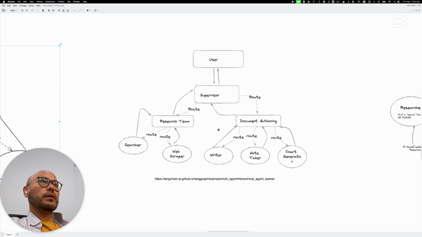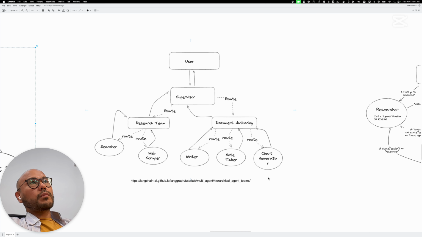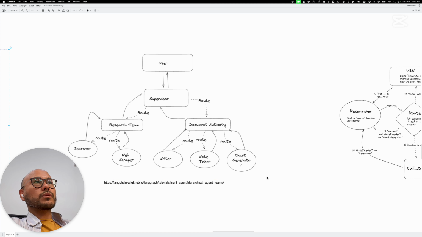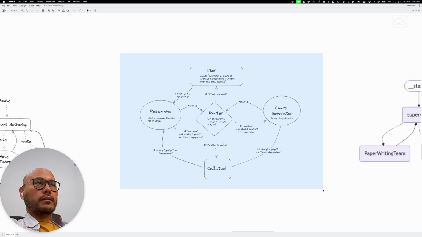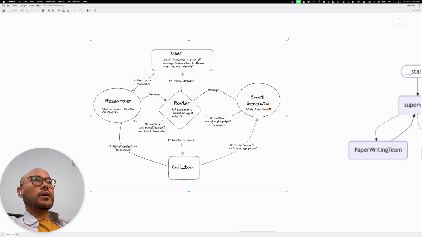Here in this other approach we have a supervisor who has teams, and the teams have agents. In this case we have a research team and a document authoring team, where we are doing research, web scraping, writer, note taker, and chart generation. So we can create a more complex structure in a more detailed way about how we want our system to behave. And this is a custom multi-agent environment where we don't have that hierarchy of a supervisor or teams. Here we have just a user, and we have two agents with the router, which represents conditional connections to one or the other agent with the tools.